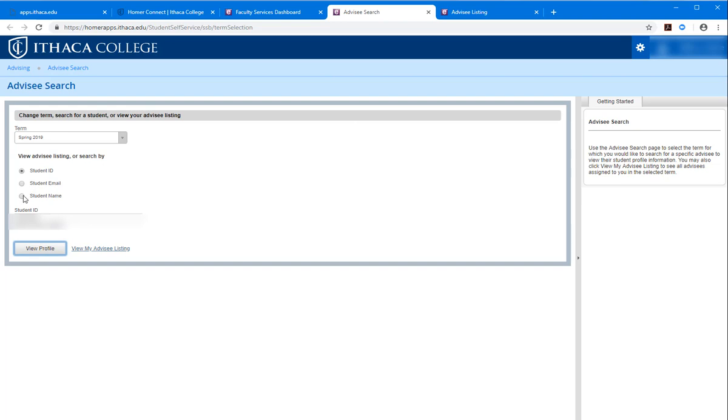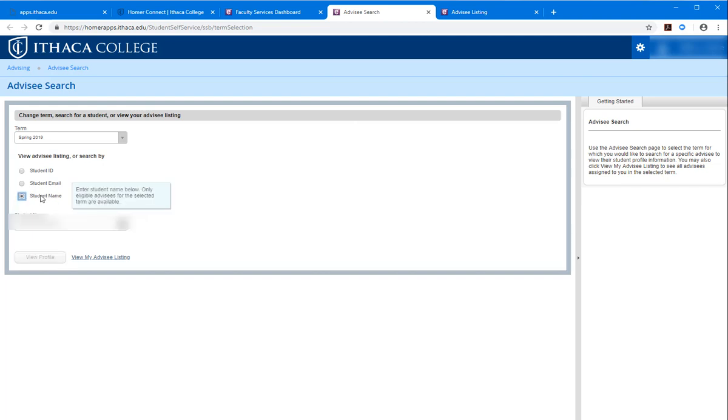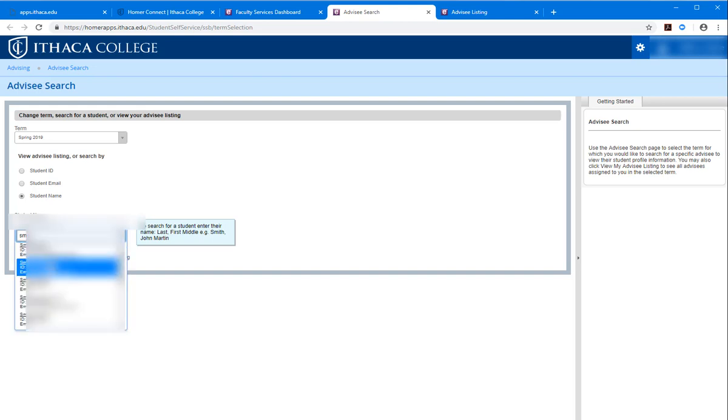Also, if I wanted to search by student name, it's going to let me know here that it's last name before first name. I'm going to click in the box to start putting in my search. As I begin to type the name, you'll see that all of the students with this last name will appear in my search box.